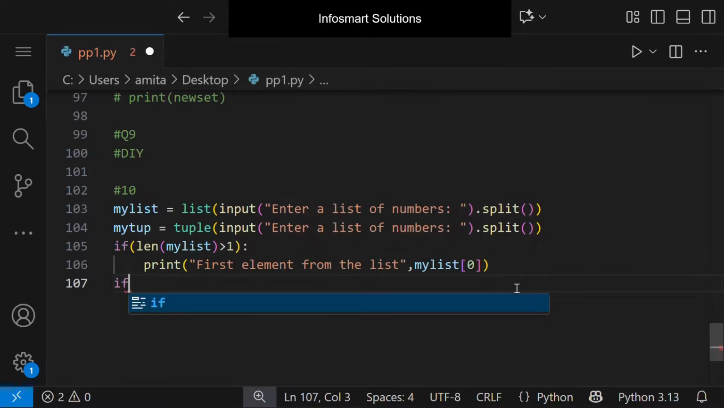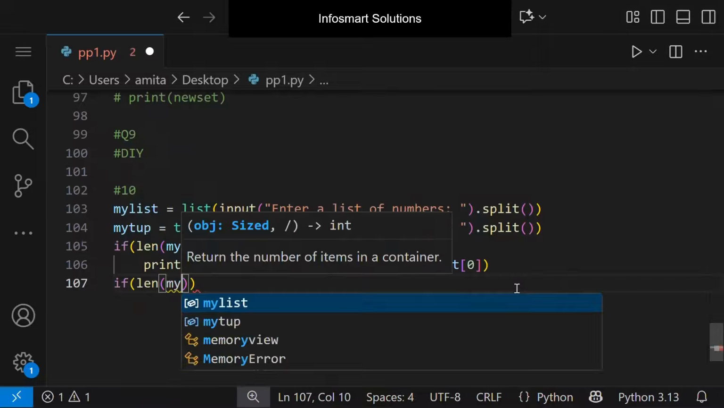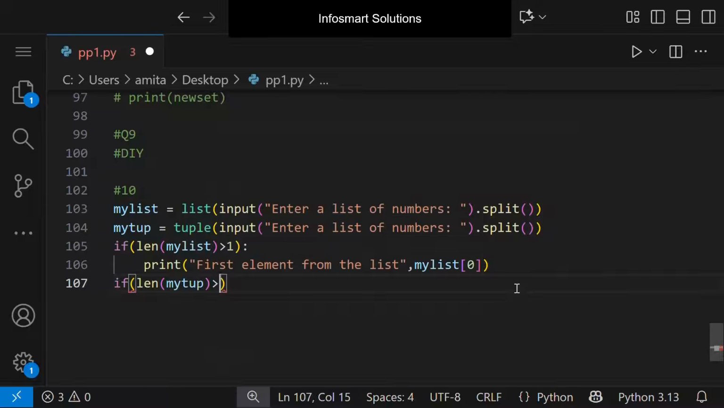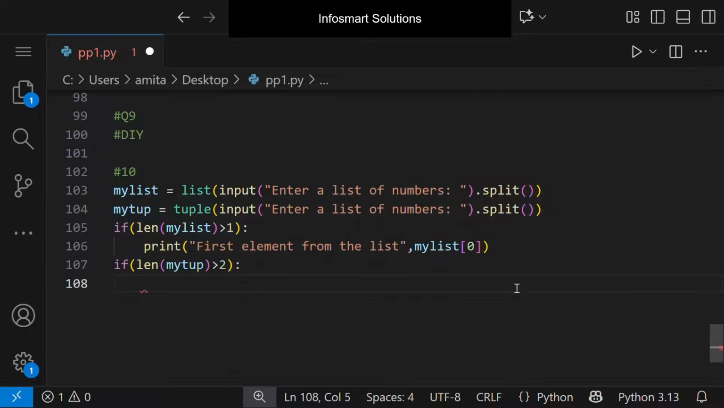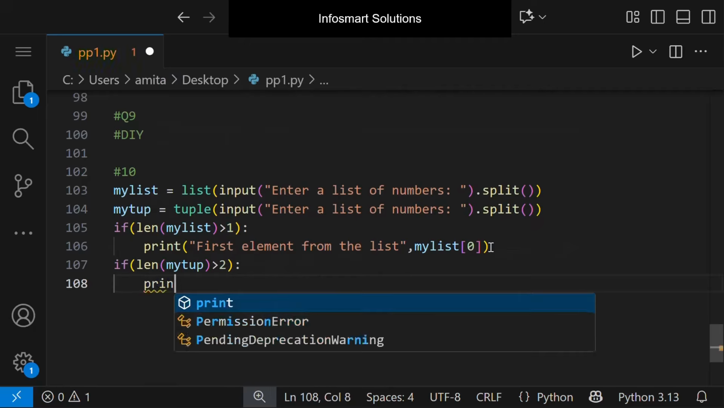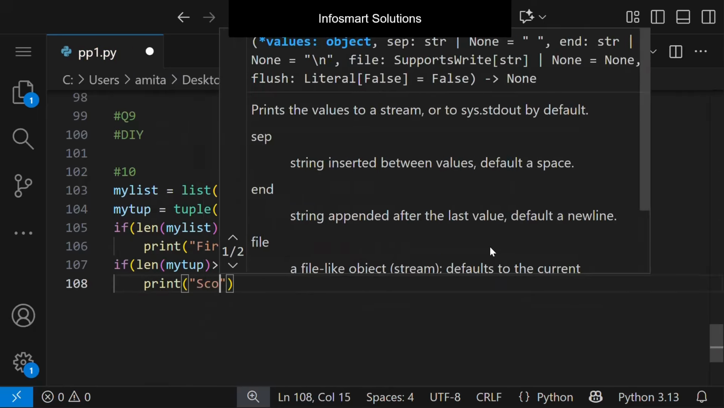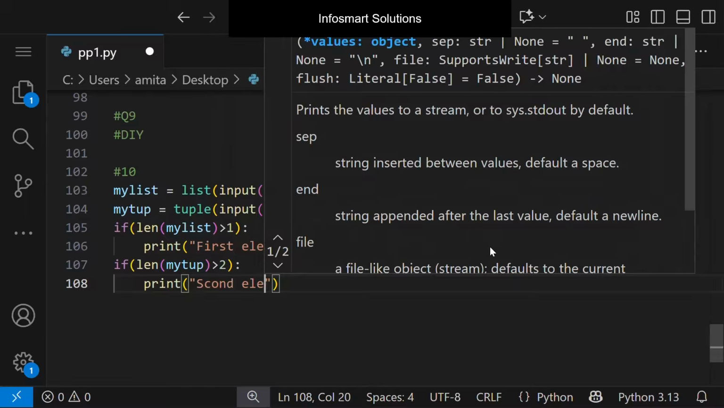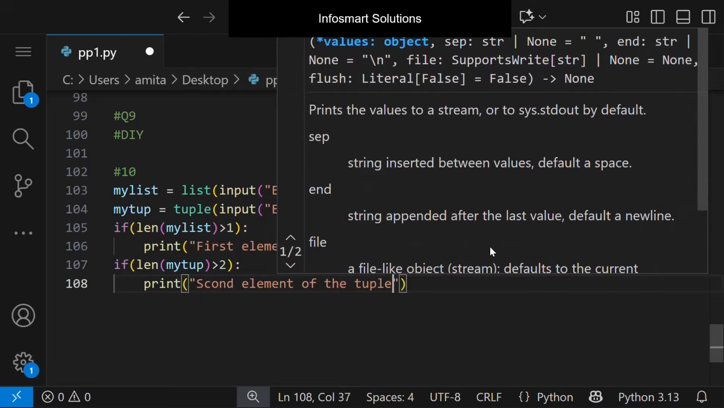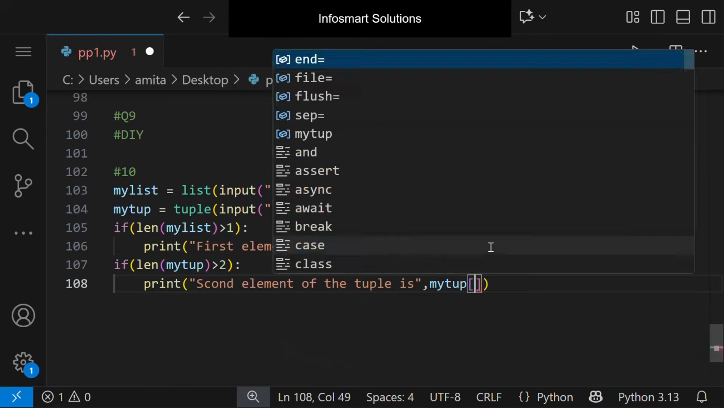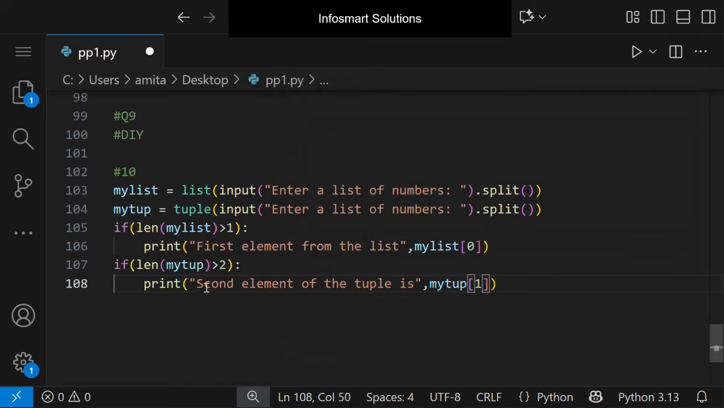So now we need to check the length for the tuple as well. So if the length of the tuple is greater than 2, because we need to print the second element in the tuple. So we will print second element of the tuple as, and here we will print my tup with index 1. Let us run this and see.